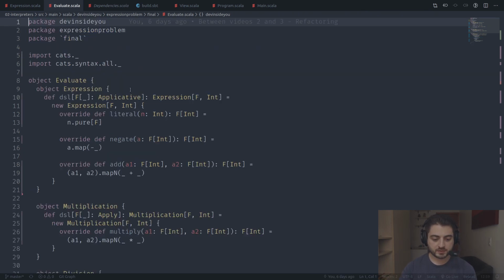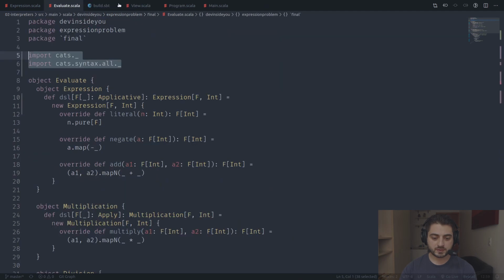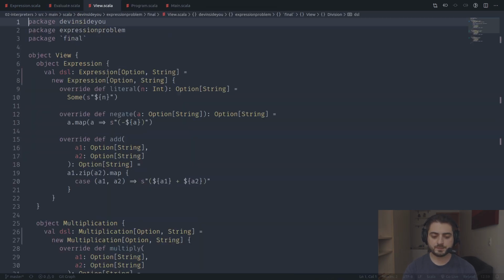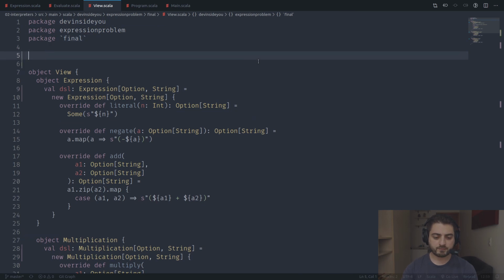Cool. So let me scroll up. Okay, so we have the cats so that we can use applicative, and we have the syntax so that we can use all of these syntax tricks. Okay, let's do this. Let's close this one. Let's go to the view. Let's do the same trick over here.